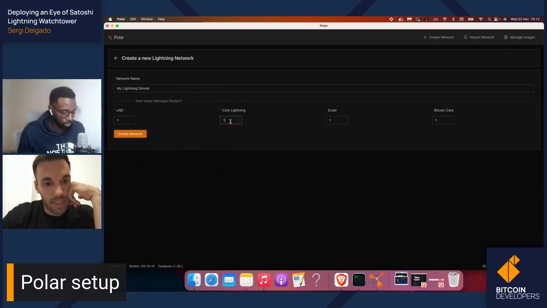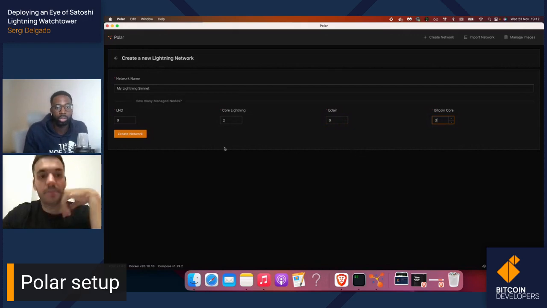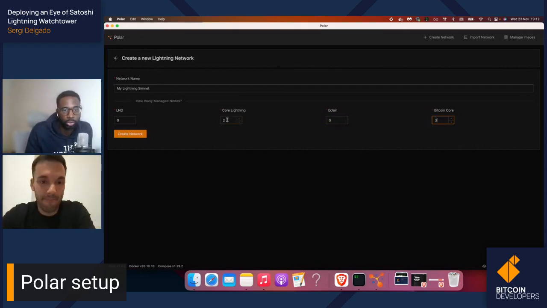So we'll do non-LND, non-Eclair, just Core Lightning. In this case, it really doesn't matter. As long as we have 1 Core Lightning, the other one doesn't matter what it is. We'll just go with Core Lightning because why not? Okay, so we got 2 Core Lightning and 3 Bitcoin Core.